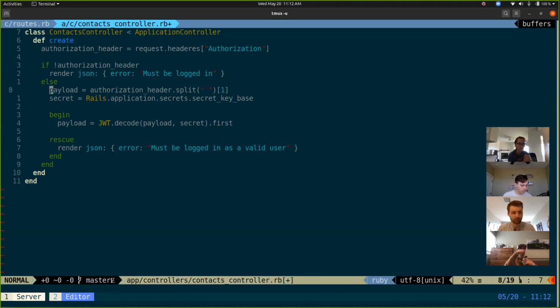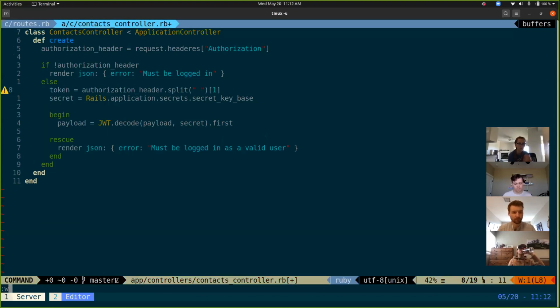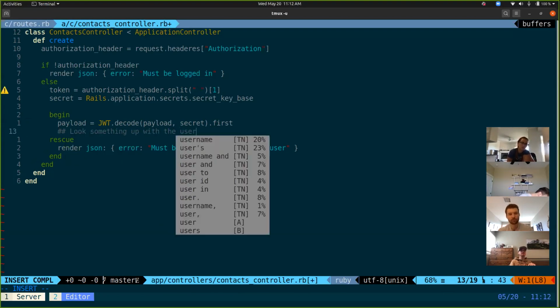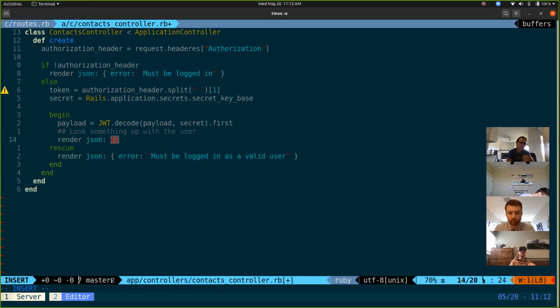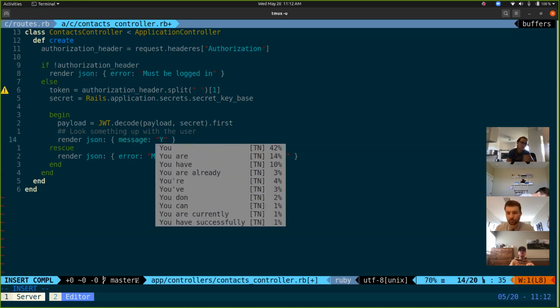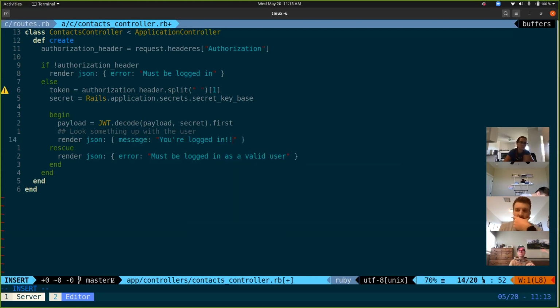What am I doing? Come on, token. We get the token out of the header, we decode the payload out of it, and then we do whatever. We could look something up with the user. We can do whatever we need. But regardless, it worked.